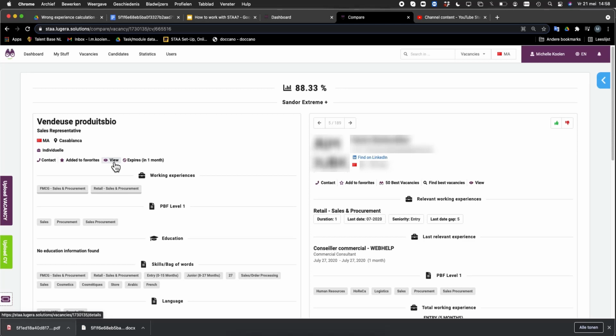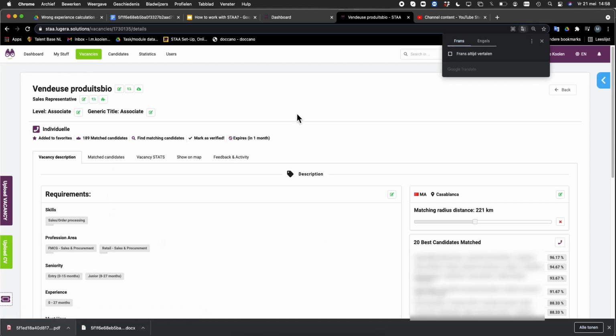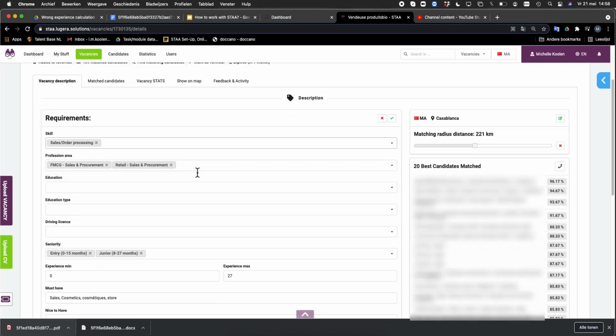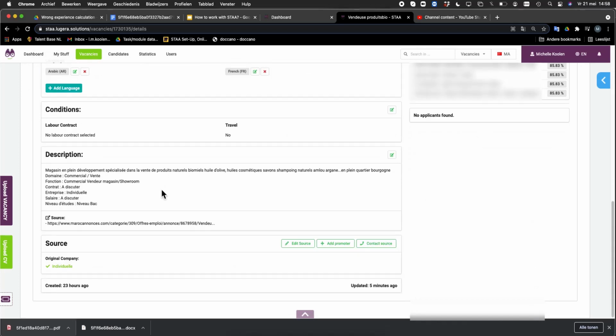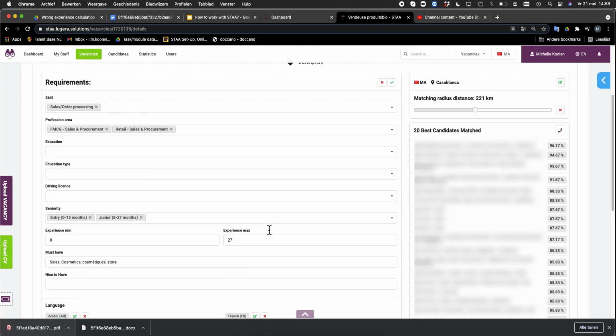But if you think the matches could be more correct, you can click here on view. When you click on view, STAA takes you to the vacancy, where you can also adjust it and adjust the matching algorithms. So here you will see a couple of things. Here I can check the requirements if they are correct. If we look here, it is a vacancy for a salesperson in a store, and it's about fast-moving consumer goods and retail.